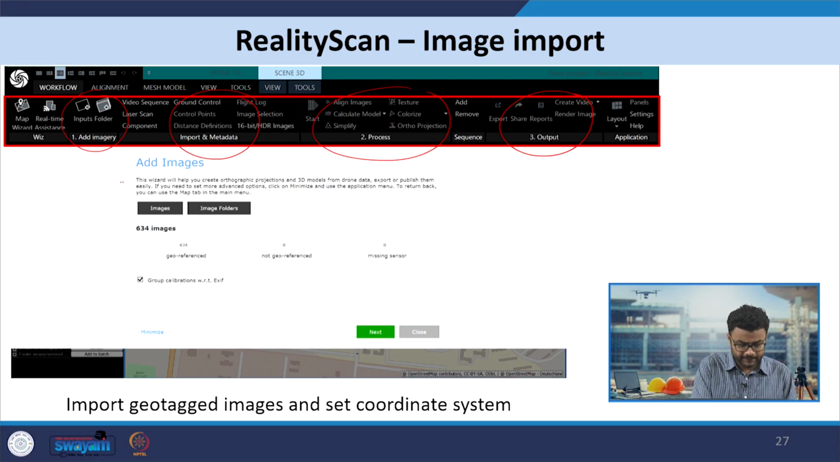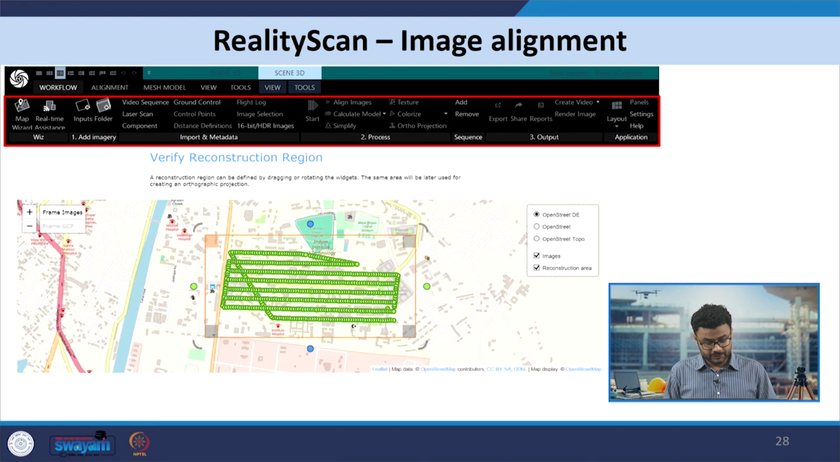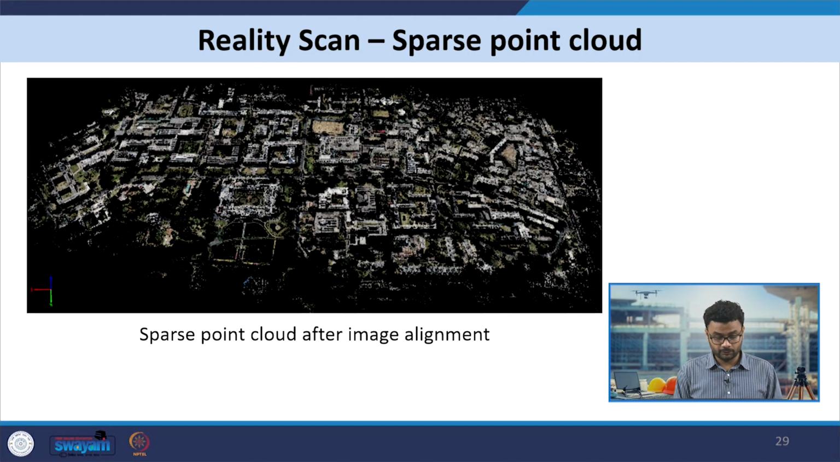So the first step is adding the images. In our case, as an example, we have added 634 geotagged images, and we also set the coordinate system to WGS84. After adding the images, it shows the location of every image, and you can see it aligns very well with the flight path that I showed you in a previous slide. Then we go to the processing step and align the images, based on which it generates a sparse point cloud. So this is a sparse point cloud which is generated after image alignment. We can make out some features, but it's not dense enough to be used as an orthomosaic map, or as a digital surface model.